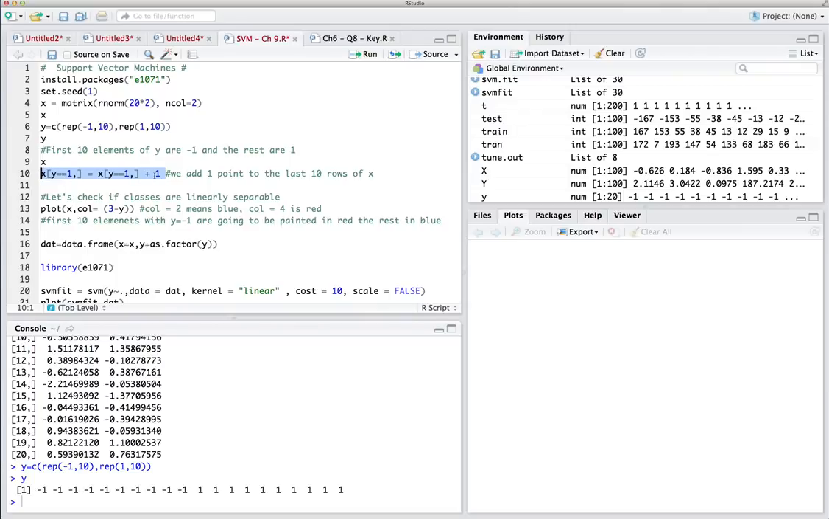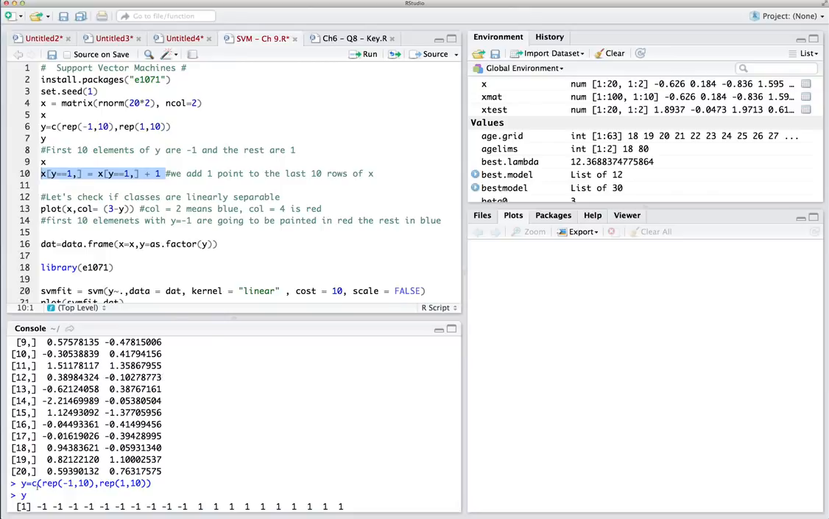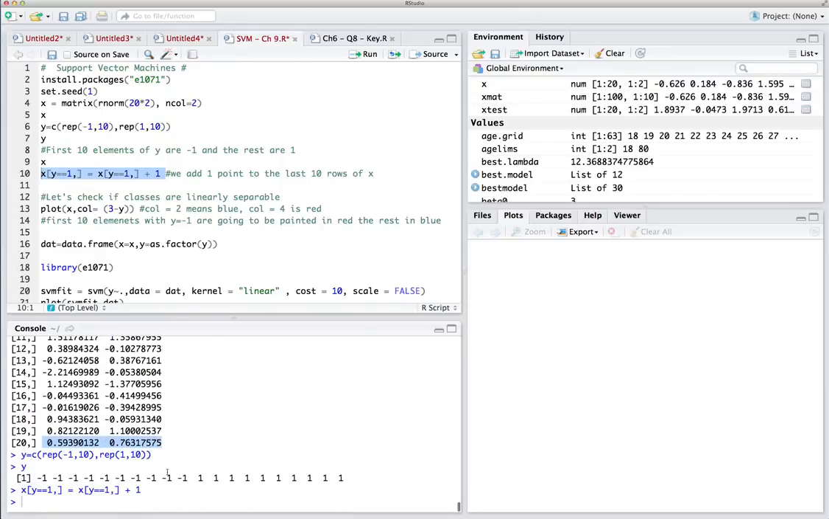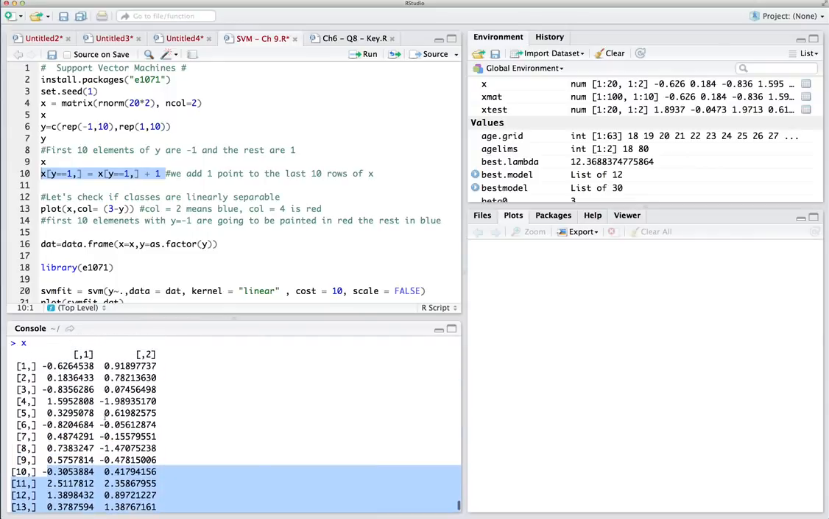So let's see the outcome. Just focus on, let's say, the 20th observation, which was 0.5 and 0.7, as you can see here. Now after this change, let's look at the 20th observation. It became 1.59 and 1.6. So it added one to both of them. We do it to separate these 10 observations from the earlier 10 observations.